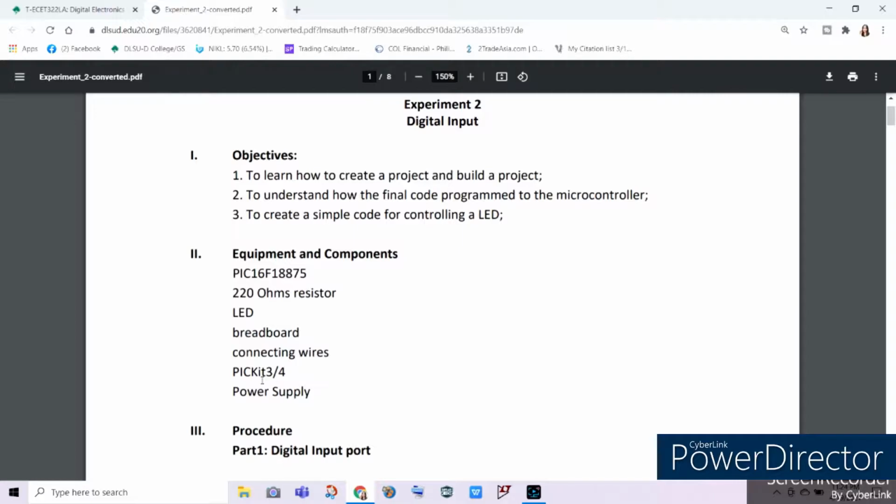So now we will be following our procedures using our MPLAB X IDE. I hope you'll enjoy. Keep on watching.